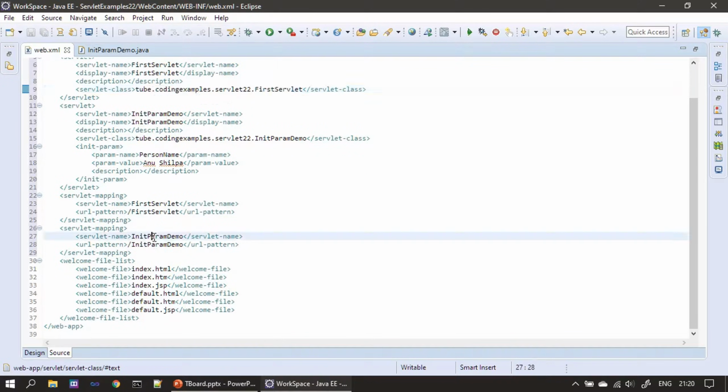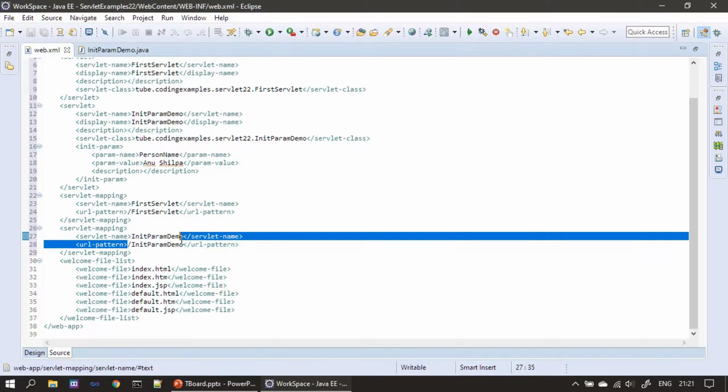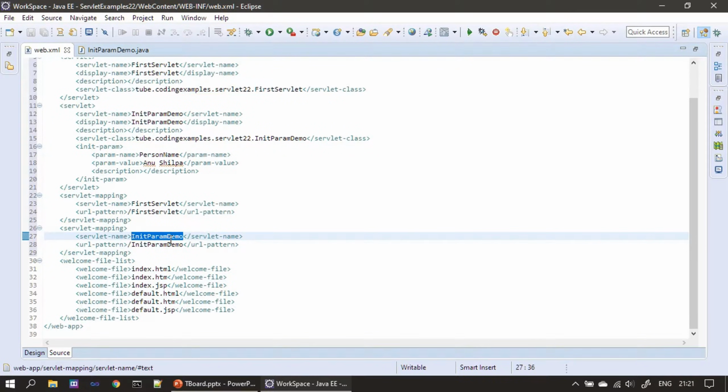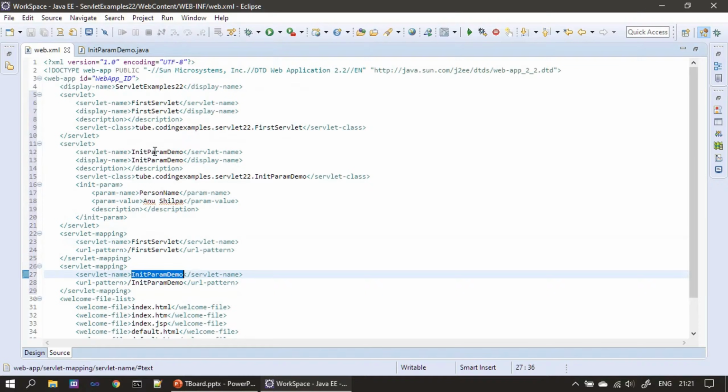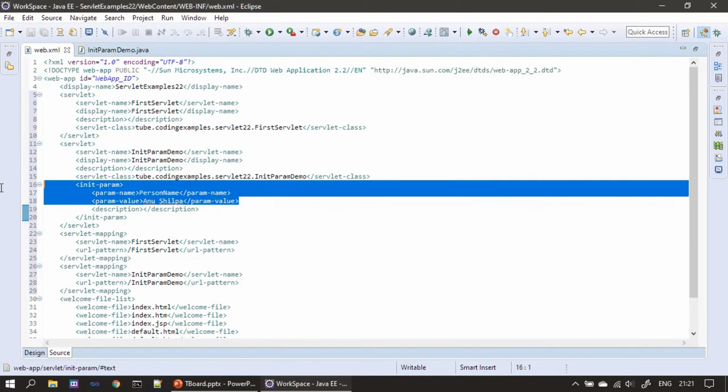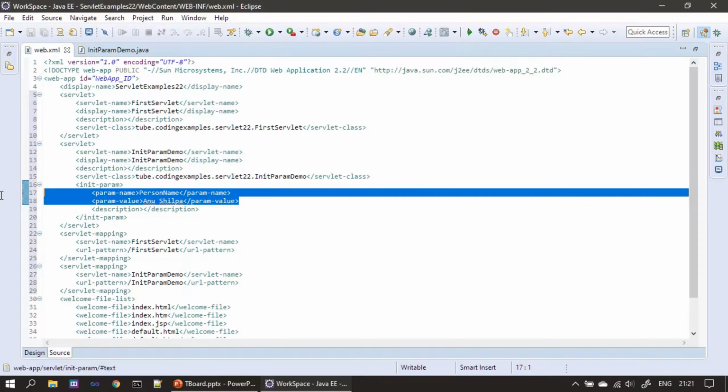Similarly for our second, init param demo and URL pattern. So if our Wildfly web server encounters this pattern in the URL, first it comes to this servlet mapping and gets init param demo as the servlet name, and it goes there. Then here we have init param demo. From here it extracts the information of the implementation class and the initializing parameters associated to that servlet.